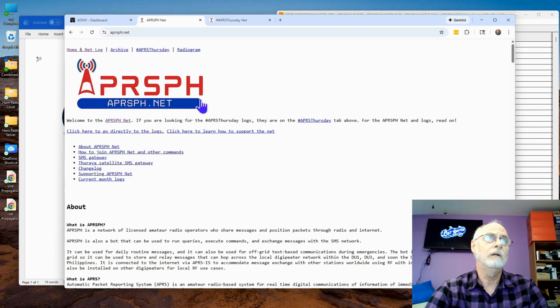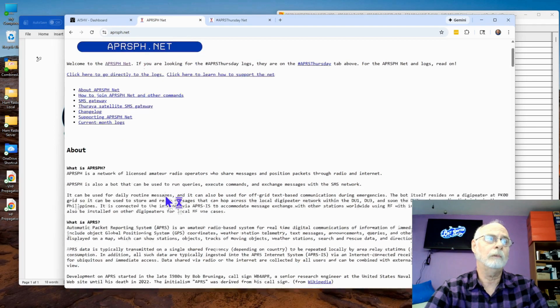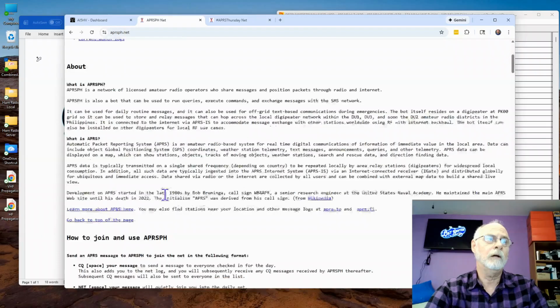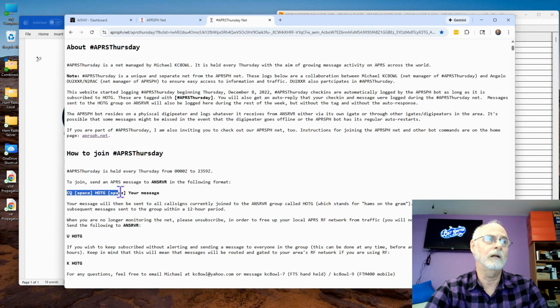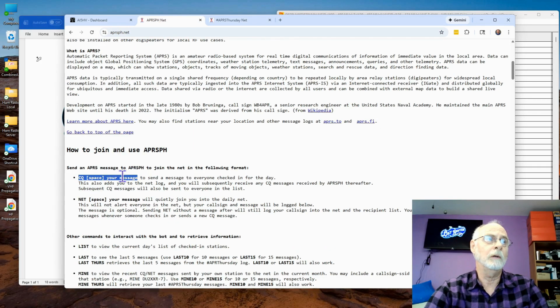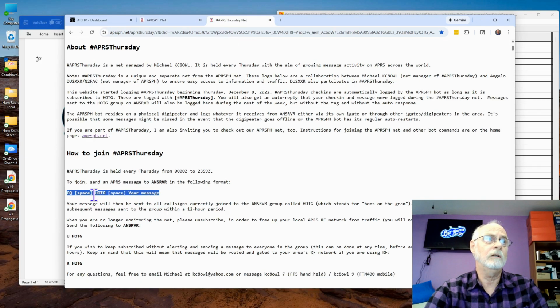Another way to do it is to use APRS-PH. APRS-PH has a very similar format, just very much like this one right here. The difference is CQ space and then your message, and over here we have CQ space, HOTG space, and then your message.